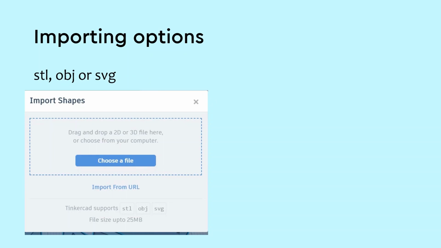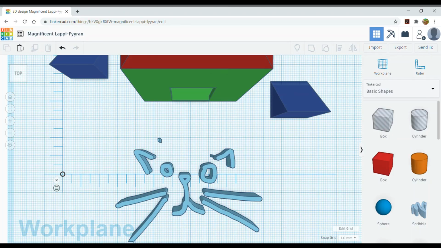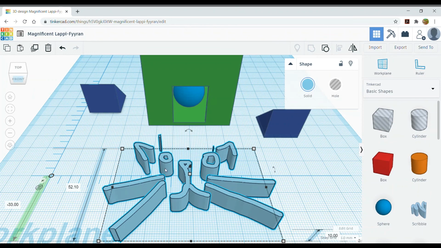So there's different ways to import stuff. You can import an STL, which is similar to what this is. So it's just a 3D shape. Or you can import an SVG, which is actually a 2D shape, but it will put in the same setting as it does for this. So it will give it a default height of 20 millimeters here. Yeah, so that's the stuff that you can actually import.